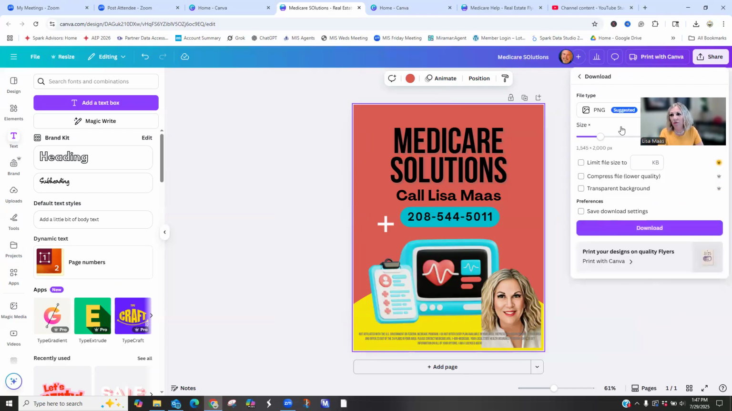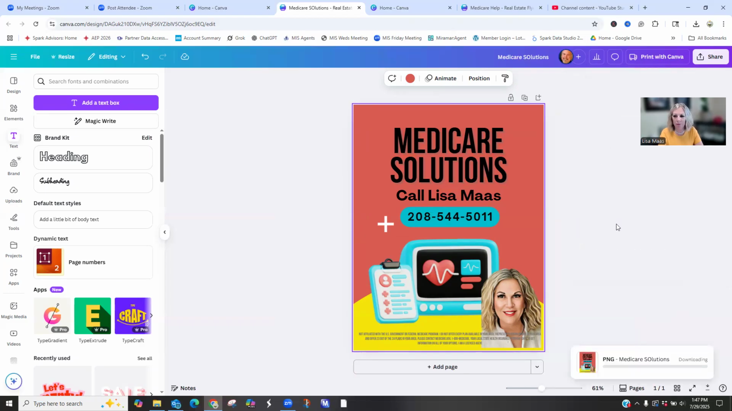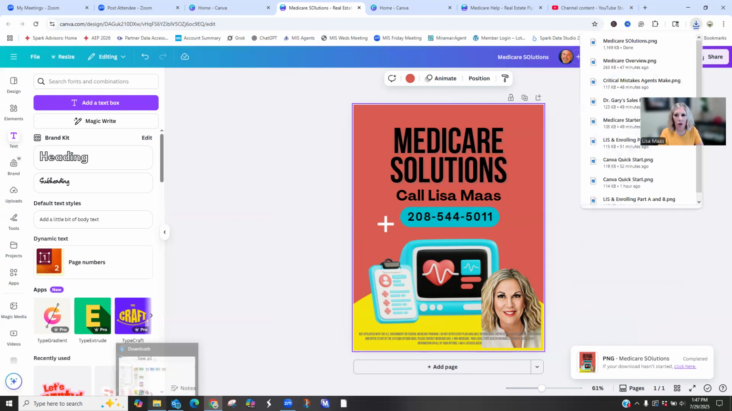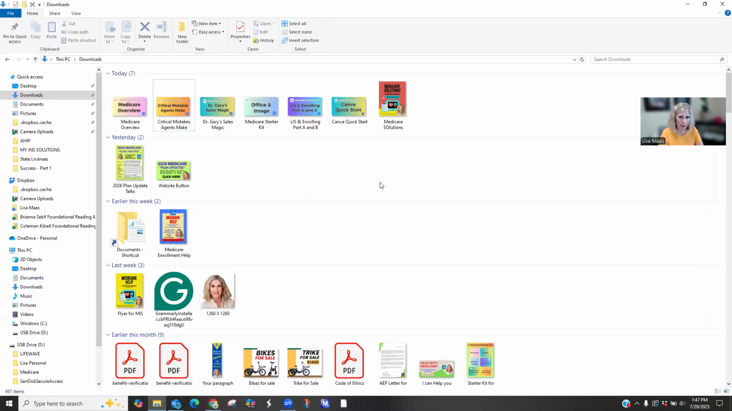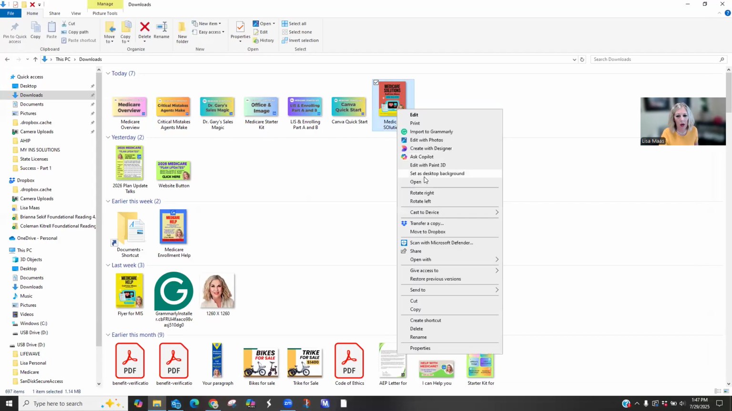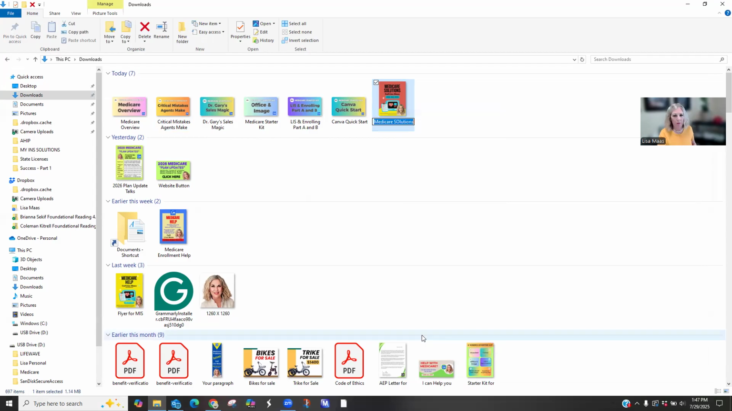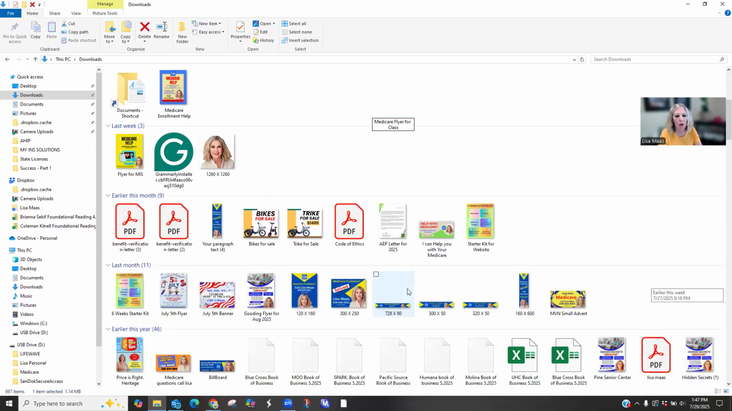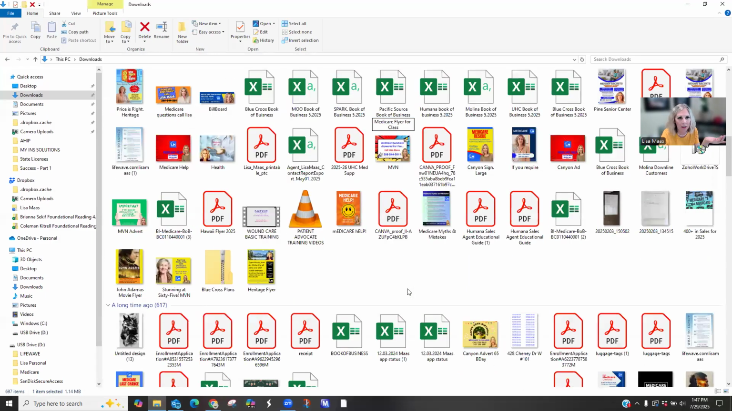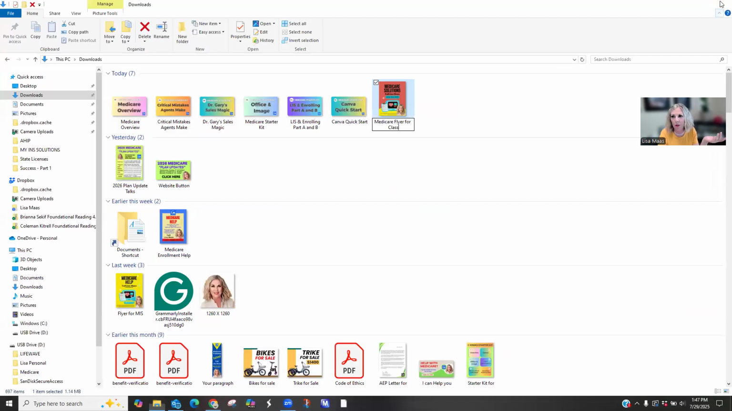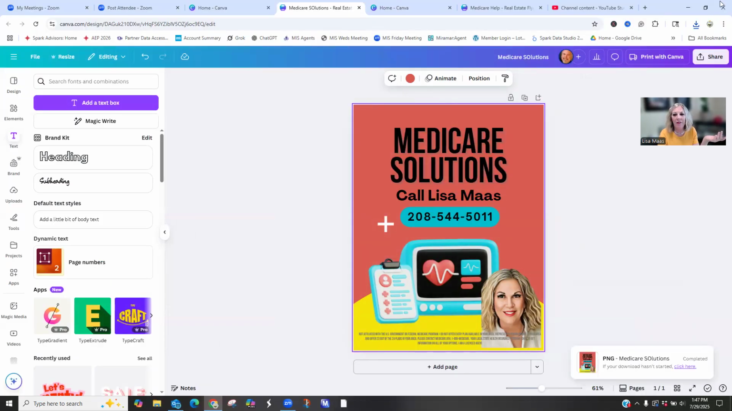You click, you can choose what type, if you want a PNG file or JPEG, whatever. So this is now downloading. And so then you go into your downloads, and I always change my flyer name so I can remember it. So I rename it Medicare flyer for class. Okay, so I always know through my downloads how to get back to things. That's super, super important. So that is Canva.